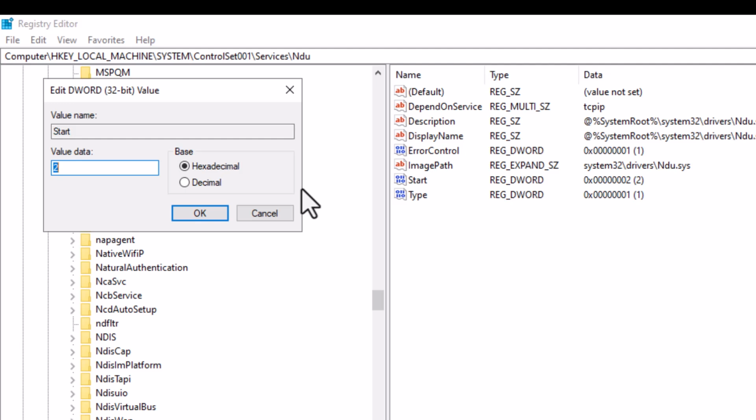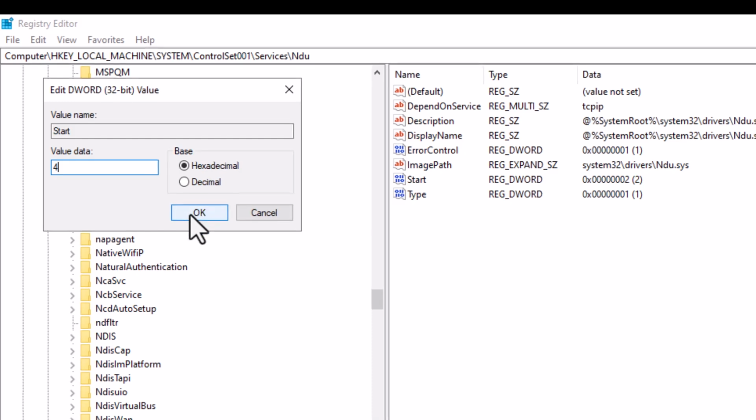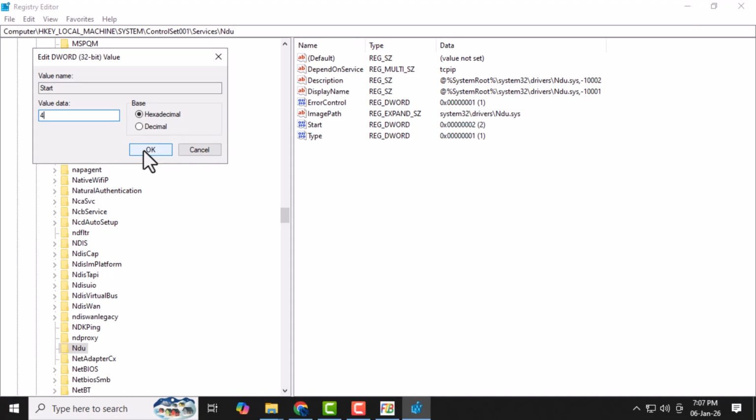Step 9. Change the value data from 2 to 4. This disables the service from starting automatically, which can help lower memory usage. Step 10. Click OK to save your changes. This ensures that your adjustment takes effect without any errors.